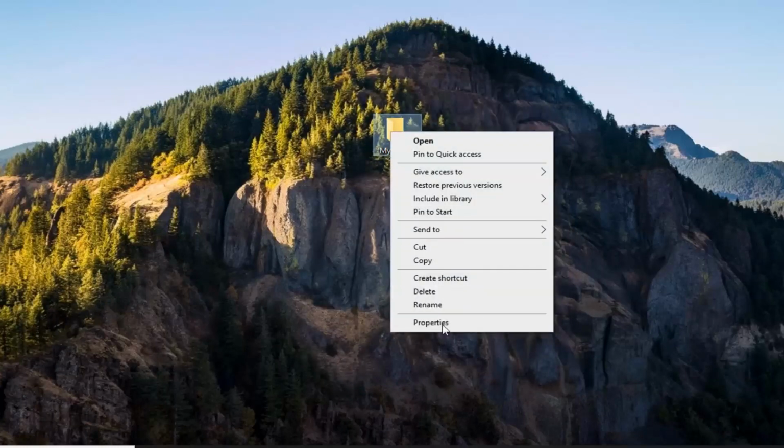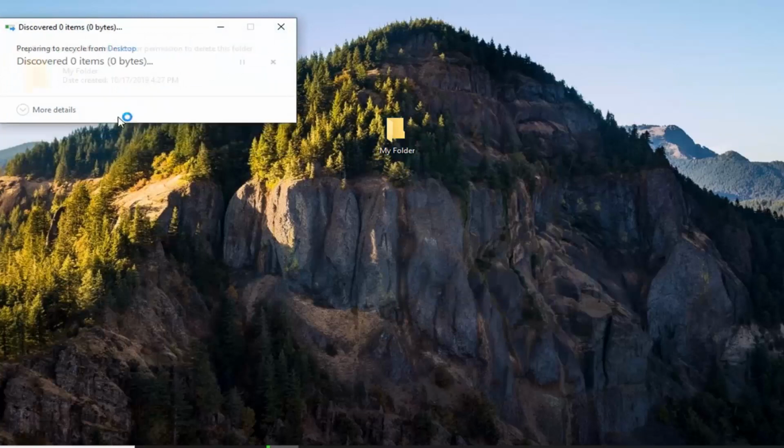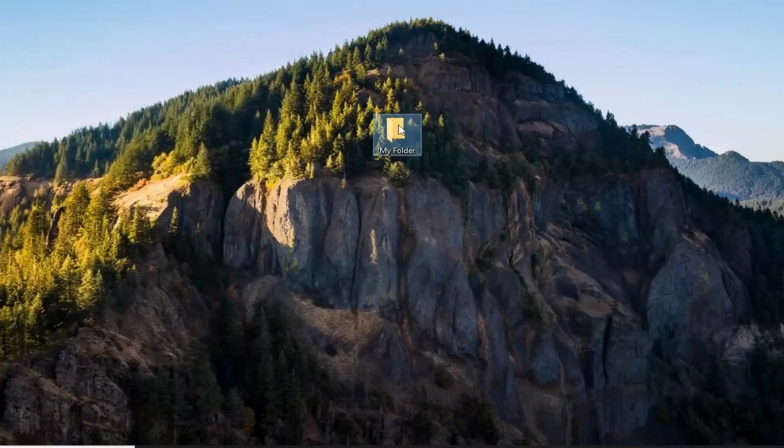Now if you try and delete this folder, it won't let you, so you'll need to provide administrator permission. You notice it is not letting us delete this folder. Pretty straightforward. You can do the same process on a file as well.